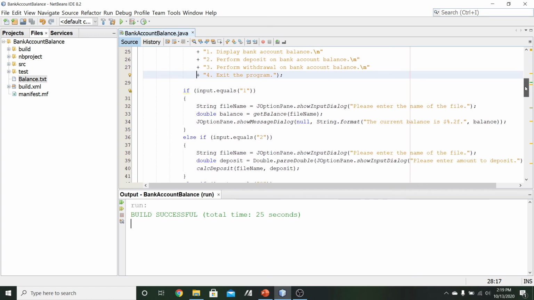But I think for most of these, this program would be kind of hard to read if I move every one of these to the next line. So I'm going to leave that alone.